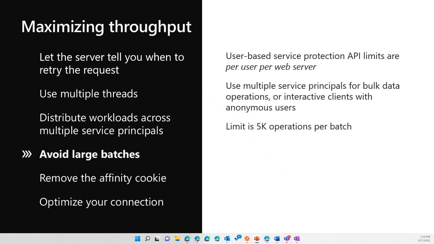Next one is avoiding large batches. Remembering that we're per user per web server, but using those multiple service principals for the bulk data operations, the limit for those batch operations is 5,000 per batch, but we don't want to continually use that as the default. Start small with those batches and gradually build up the size of that batch until you have optimized your throughput for that batch size. The limit would be 5,000, but please don't use that as the default. Start small and increase that until you see that maximum throughput coming through for that integration.